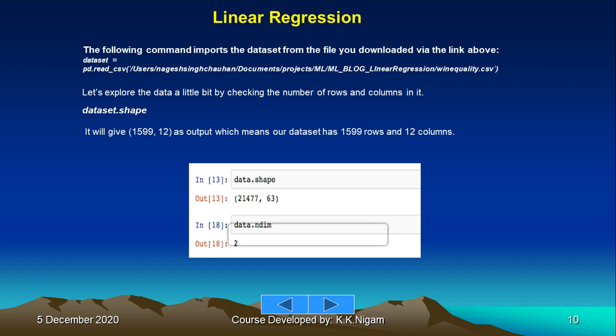If you don't have it, then you can go and download it, and then you can include it in your data set. That is pd.read_csv, and whatever is the path, you can write the name of the CSV data file, that is winequality.csv. So let's first explore the data a little bit more by checking the number of rows and columns in it.